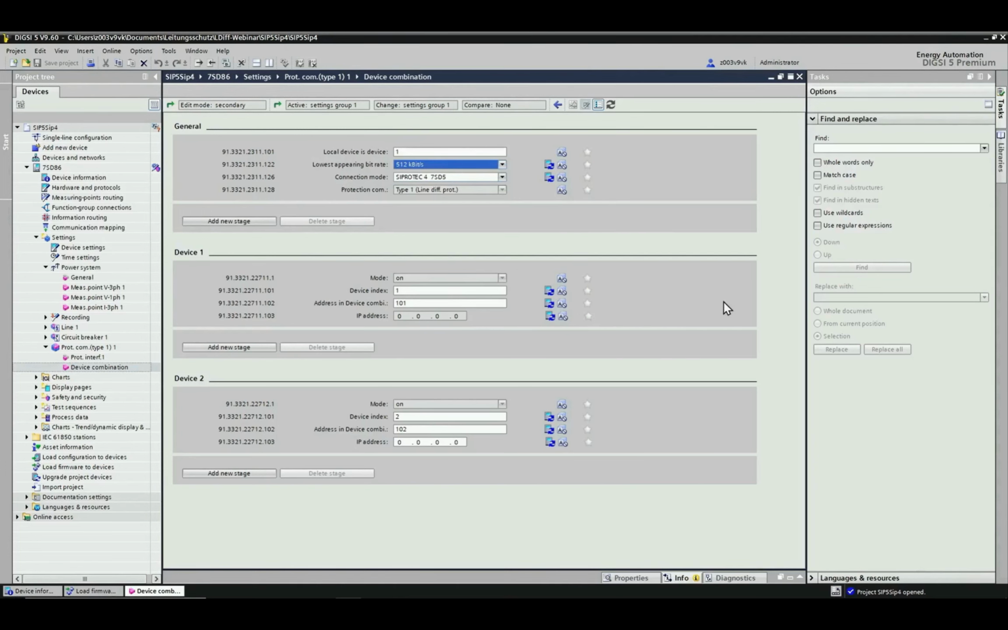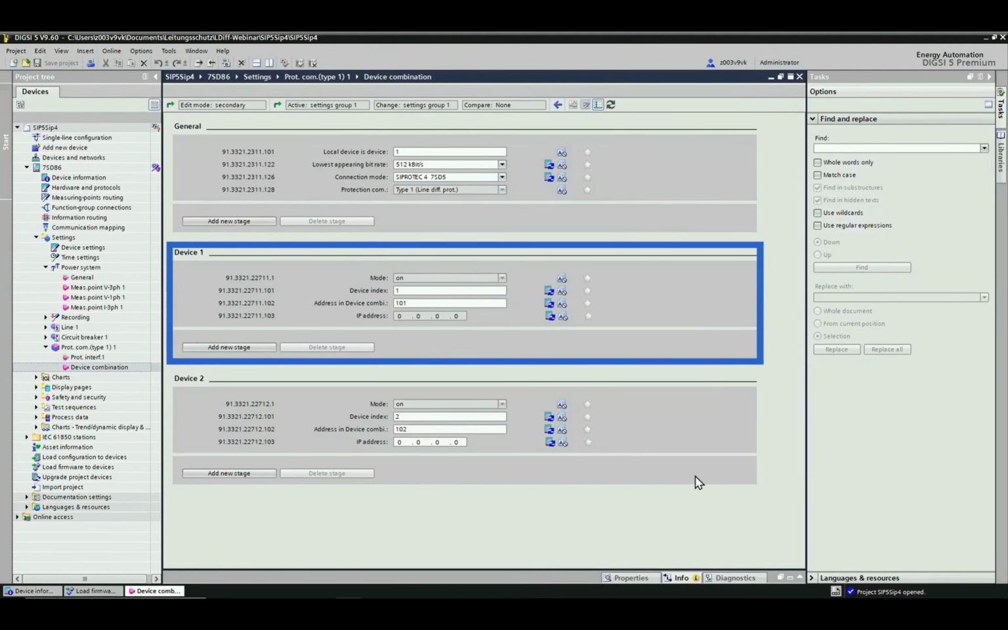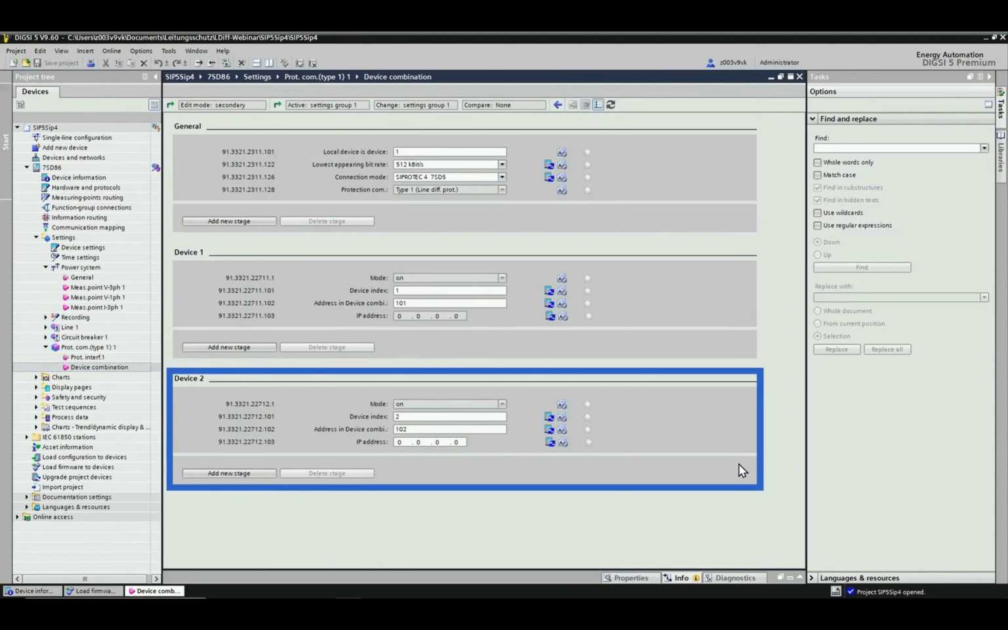Settings that are available in both devices, SIPROTEC 4 and SIPROTEC 5, are of course the addresses of the device. So which device has which address. These must be, of course, the same in both devices.